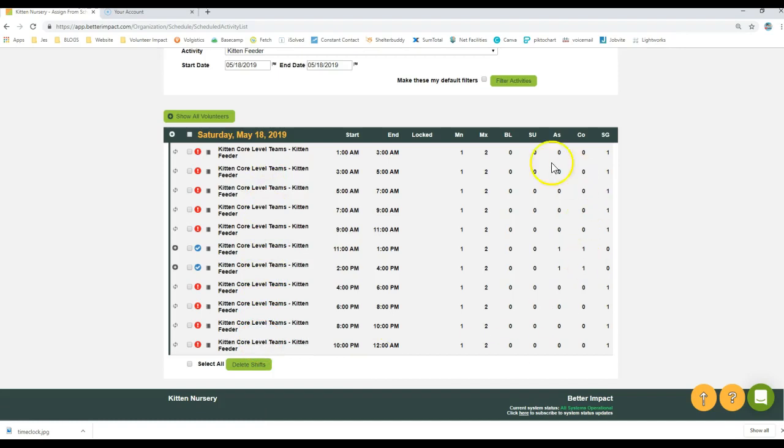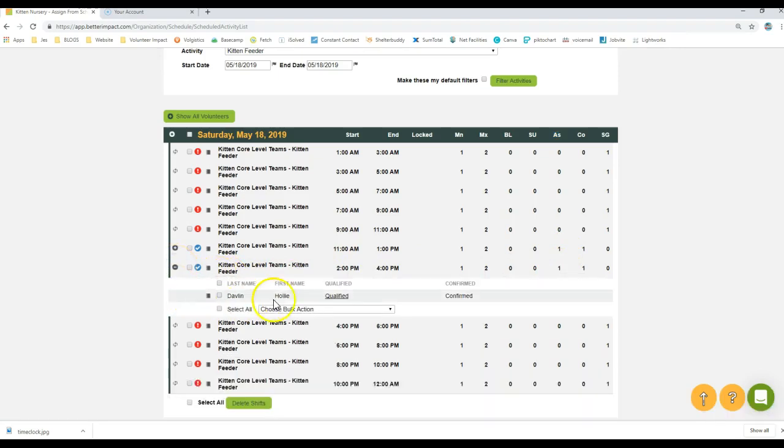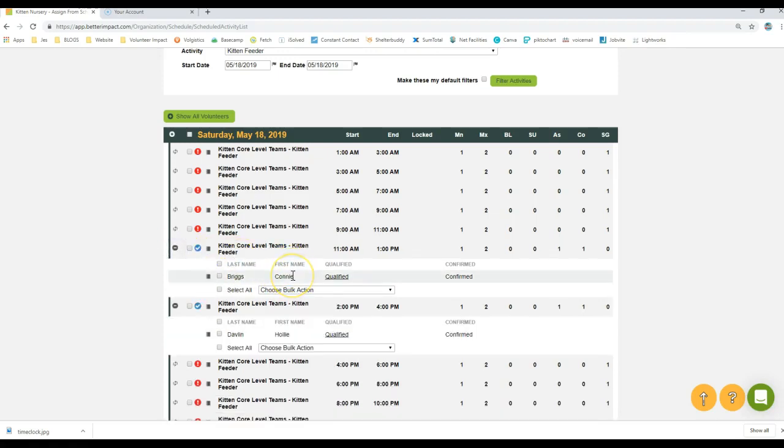So this dashboard shows a lot of numbers, but basically this AS column means assigned. So that's showing me I have one volunteer assigned, one volunteer assigned. So if I go over, there's actually a plus sign. So if I wanted to see who was coming in at 2, I click that and I see Holly. And I can click this to see for 11 and I see Connie. So now I know the exact volunteers I have coming in to help.